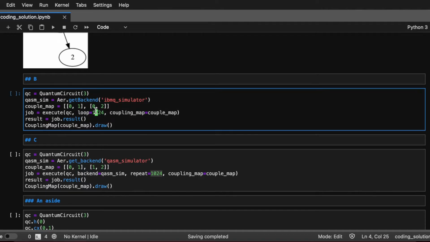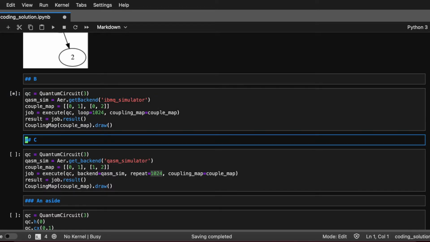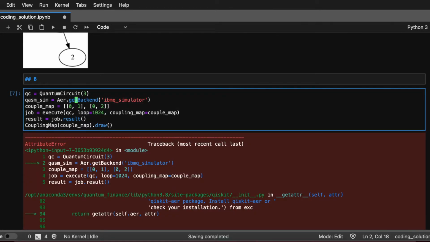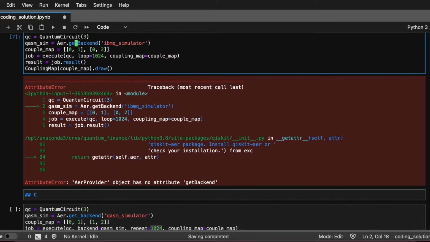What about B? So B gets the IBM Q. I've never seen that before. It actually doesn't compile because they had a syntax error calling the get backend function.